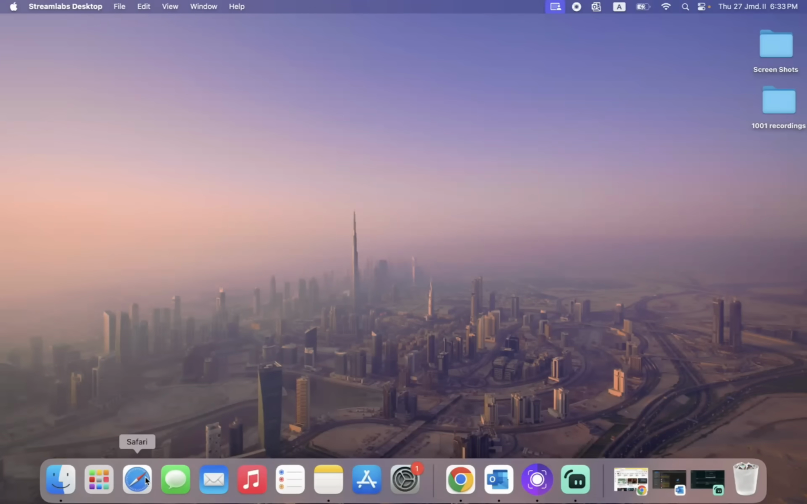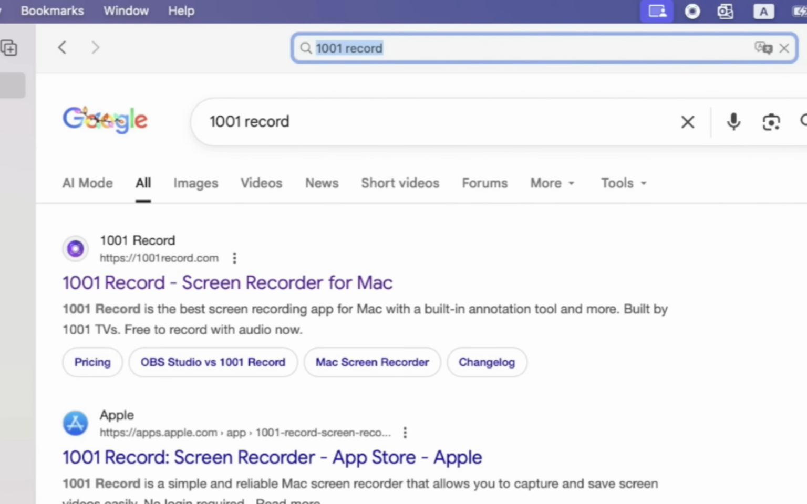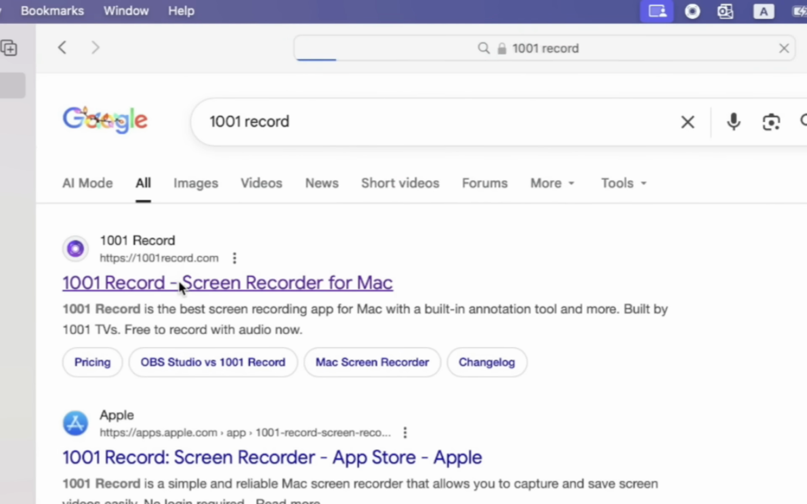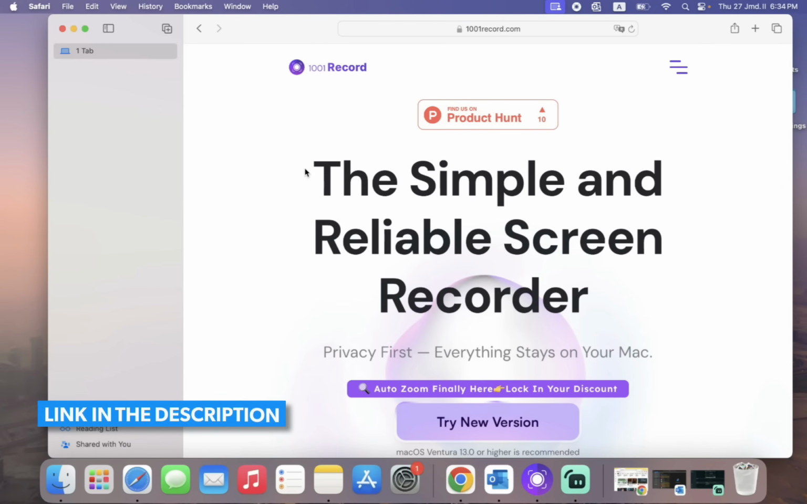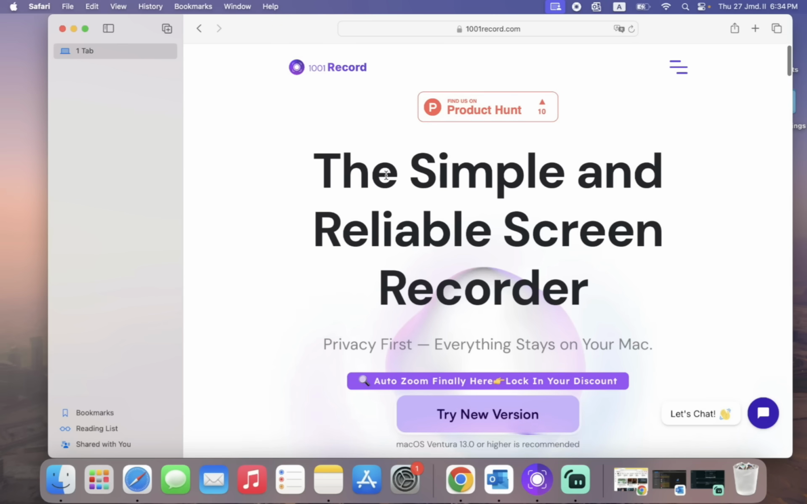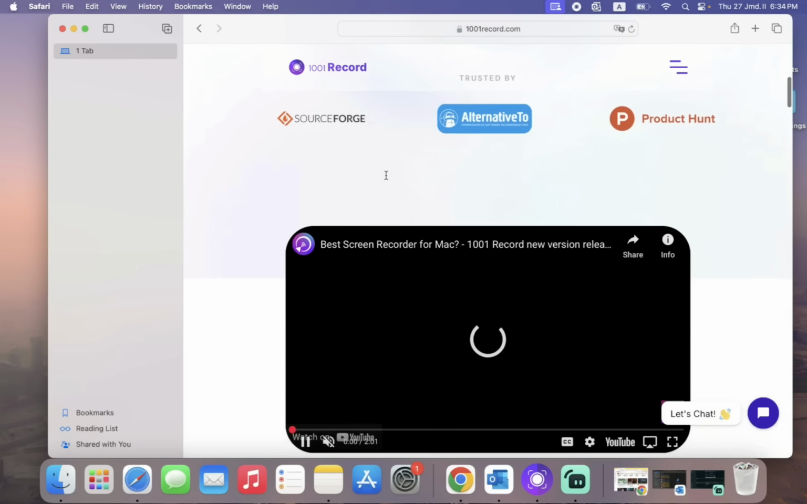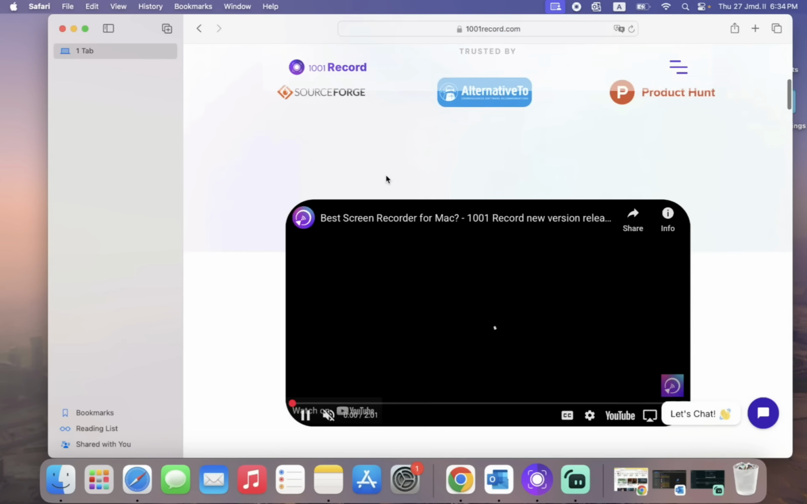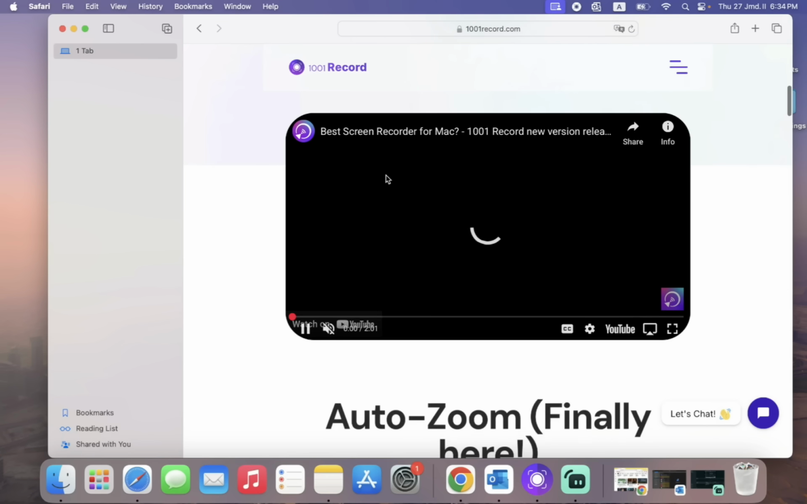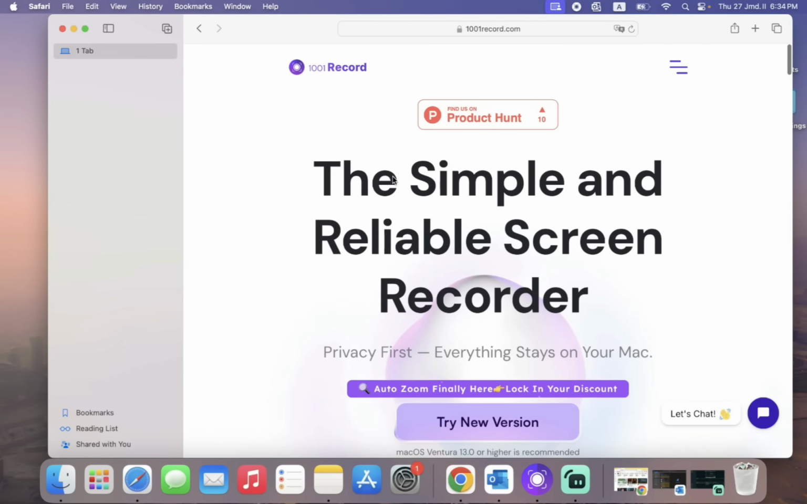First of all, open Safari or Chrome and search for 1001 record. Click on the first search result and open it. By the way, you will also find its link in the description. This is a simple yet very powerful screen recorder designed specifically for Mac users. With this tool, you can record your screen, camera, microphone, and system audio all at the same time. It includes features like auto zoom, cursor effects, and high-quality recording support of up to 4K resolution.